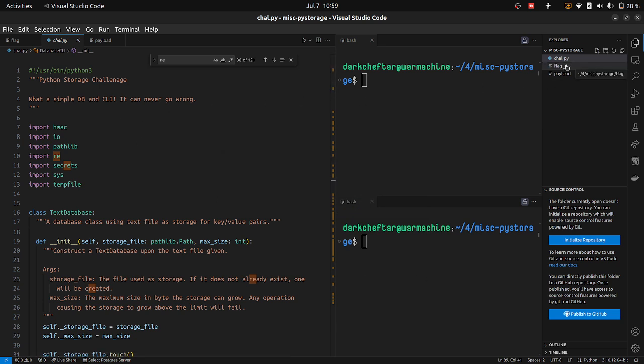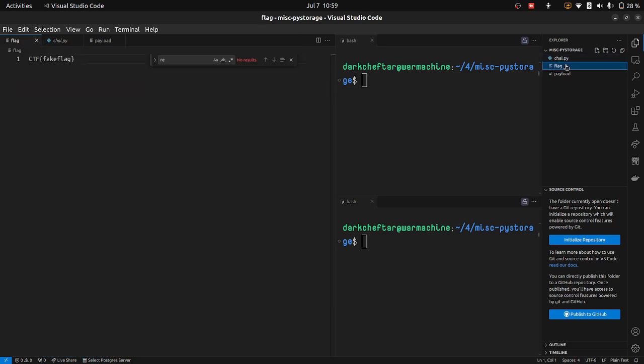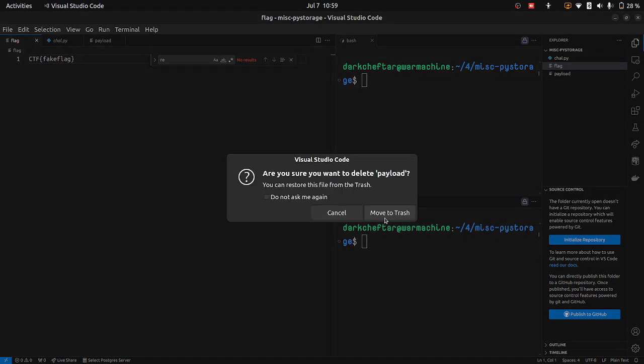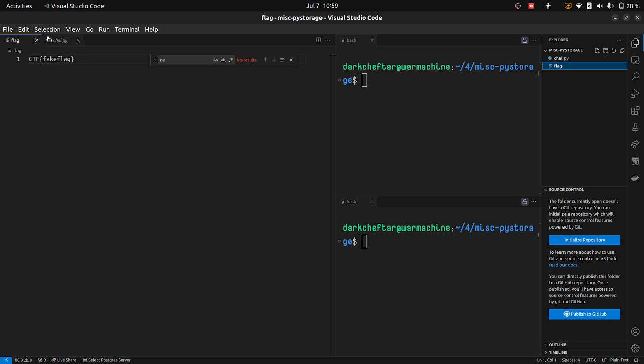I've created a flag file for running the challenge locally. We'll come there later.